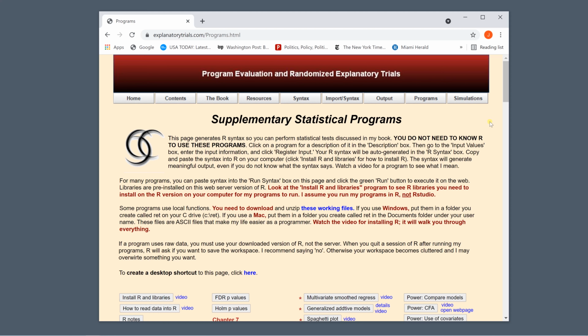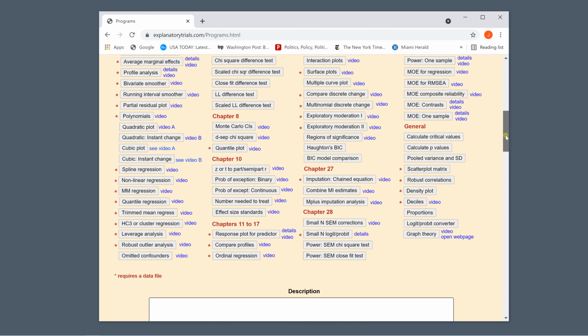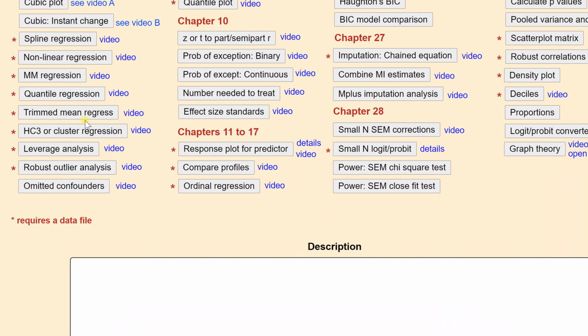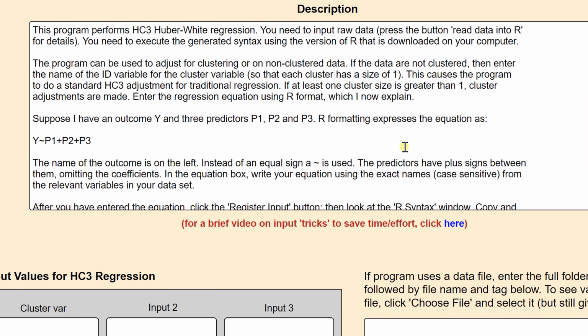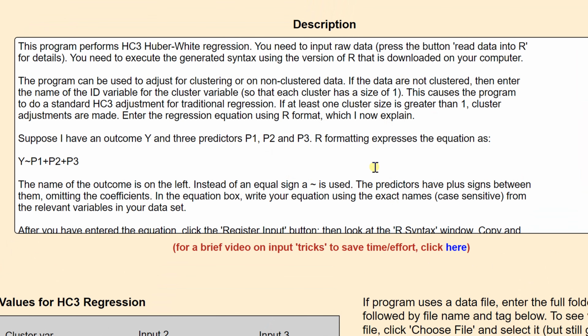In this video, I'm going to show you how to do a regression analysis to apply the Huber-White sandwich estimator, the HC3 estimator, for both clustered and non-clustered data. I go down here to the button for the program and click on it. When I do, a set of instructions appears in the description box. It tells you how to use the program.